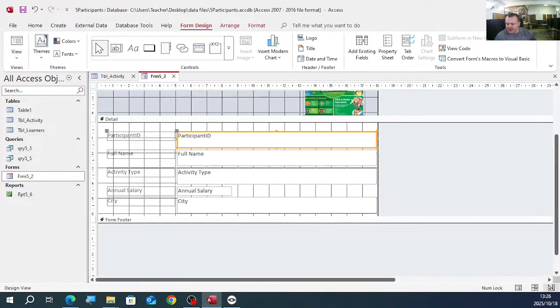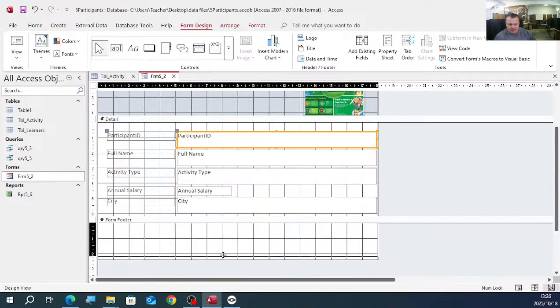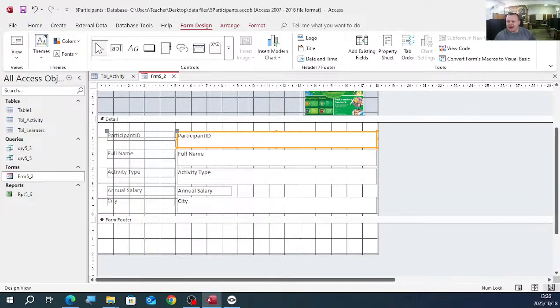Insert a calculation in the form footer. So we're going to drag the form footer bigger. Insert the calculation that will display the monthly salary for each participant, formatted to no decimal places. The formula is: the monthly salary is the annual salary divided by 12 to get it into months.